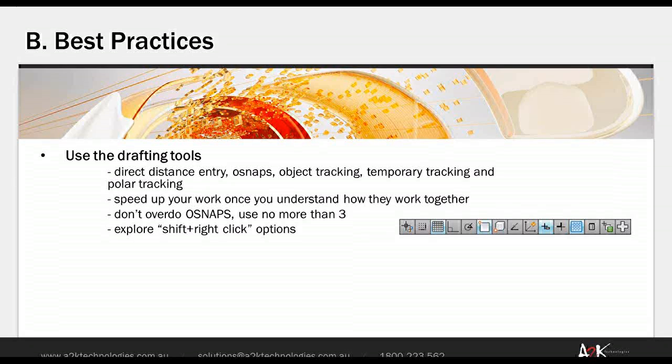If you use the earlier versions, they used to be all words. You still can switch them to words if you're not sure of what the descriptions are. AutoCAD's changed them to icons because now there are so many great tools in there. I've sort of had to line them all up side by side. So the most common ones that probably people are familiar with are the direct distance entry, or your dynamic cursor, the O-snaps or your running O-snaps, endpoints, mids, your object tracking, your temporary tracking, and your polar tracking.